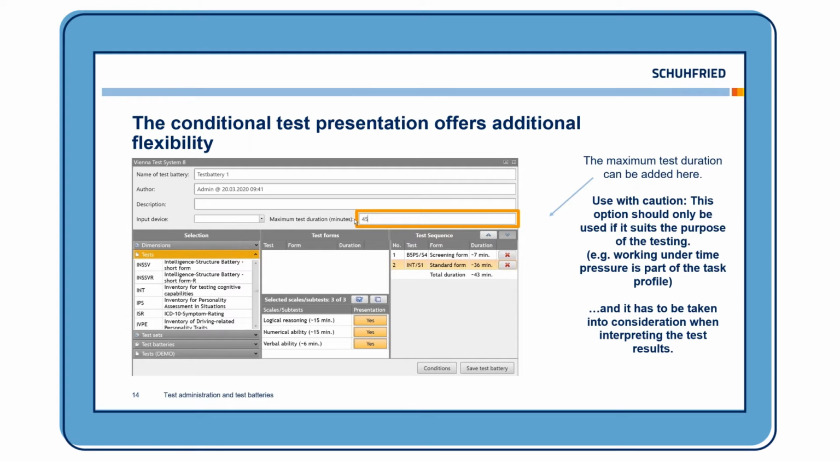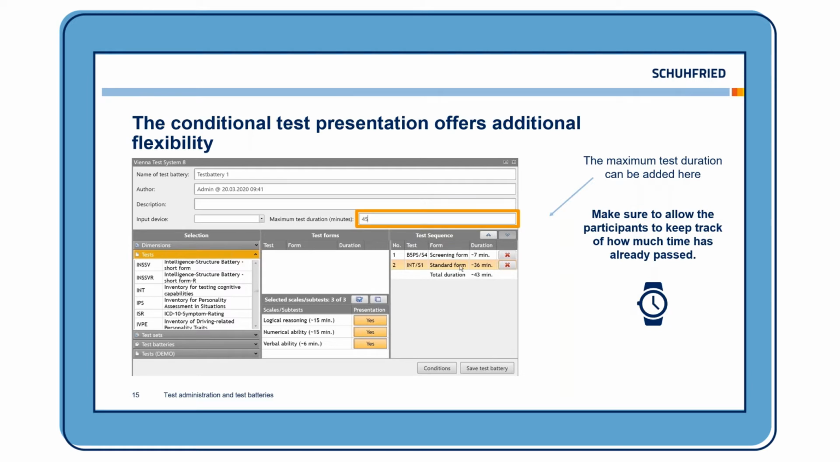And of course, if you use this, it has to be taken into consideration when interpreting the test results as well. Because if the norm data has been collected without a maximum test duration, and you add one, of course, this can have a certain influence on the test results. So use with caution. And another thing I want to add here is, if you use this option, always make sure to allow the participants to keep track of how much time has already passed. So offer a clock in the room and make clear when the time is up and how much time the participants had.